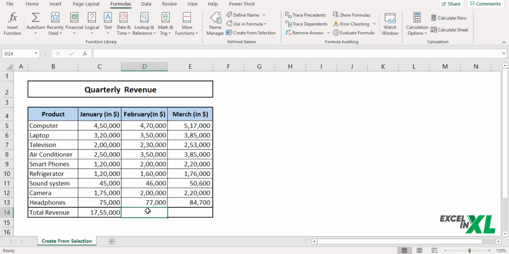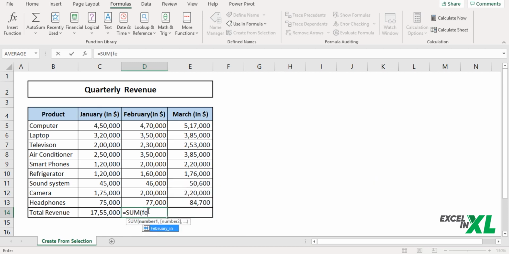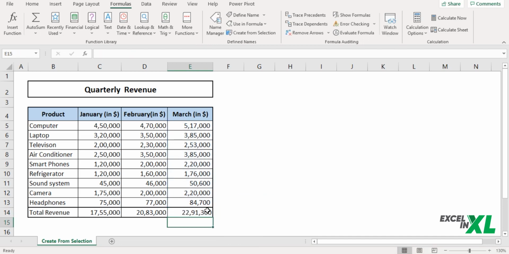Similarly, if you want to find it for February, you have to key in the formula, select the respective named range, enter. If you want to calculate for March, type in the formula, key in the particular range. Now, if you take a look at the formula, you can easily comprehend that we have calculated the sum of revenue for the month of March.